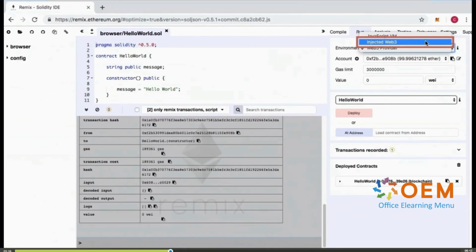So the way MetaMask works is that it injects a Web3 object into any page which is loaded in your browser. If there is an Ethereum enabled application on that page, then it will be able to make use of that Web3 object in order to interact with the Ethereum network which MetaMask is connected to.